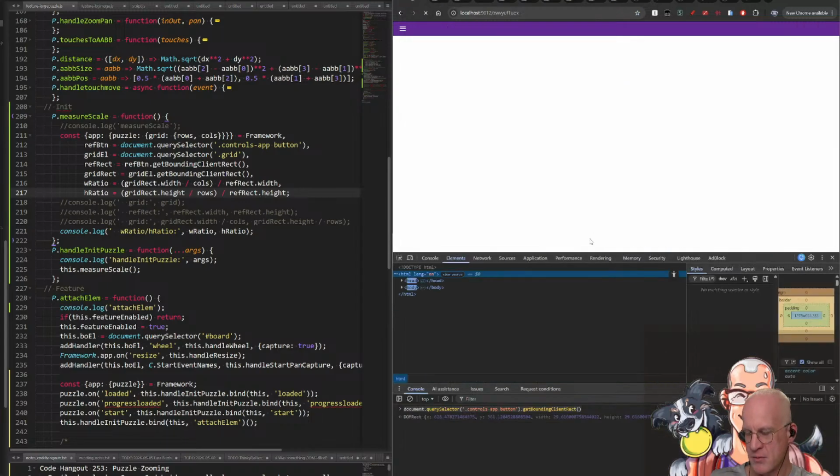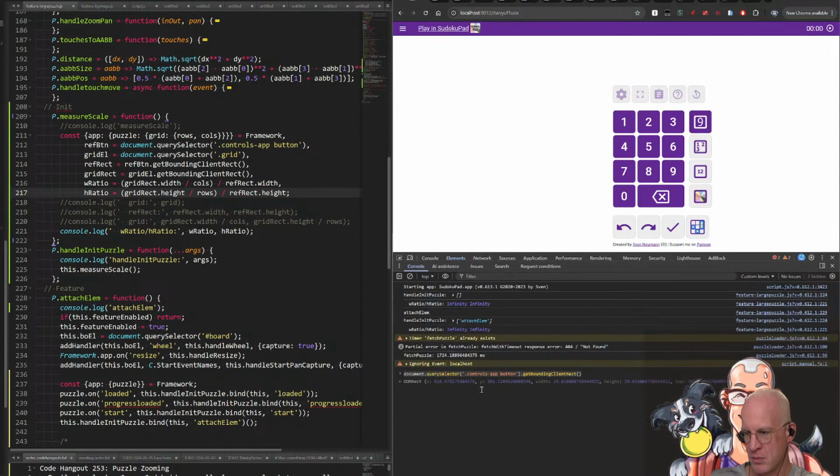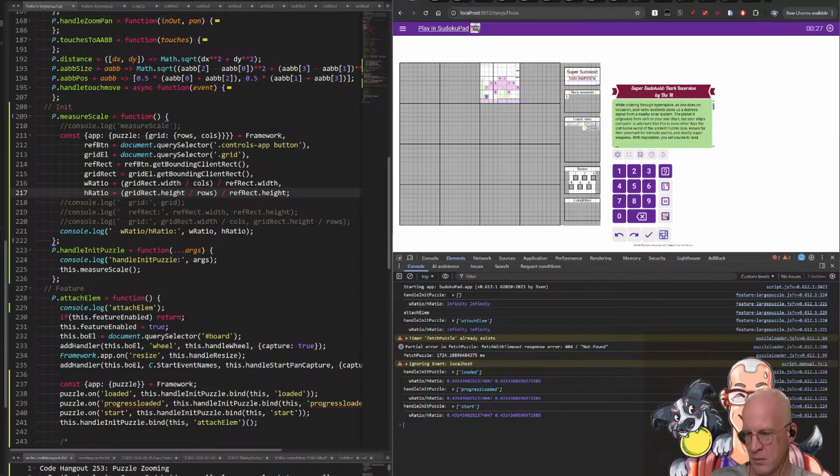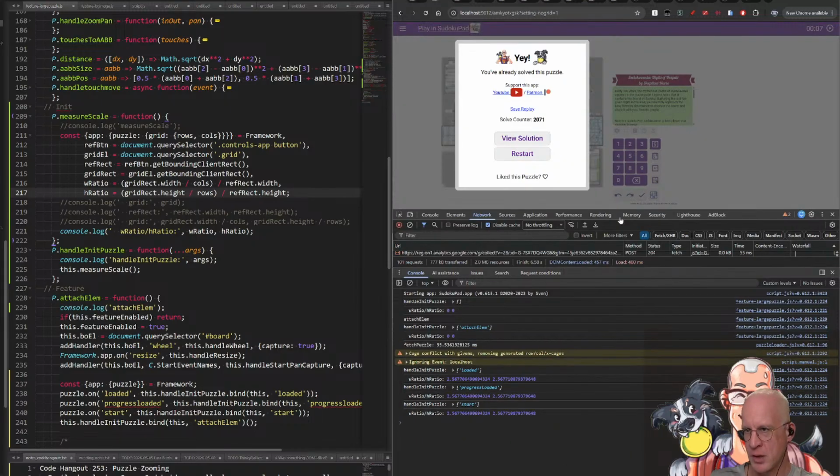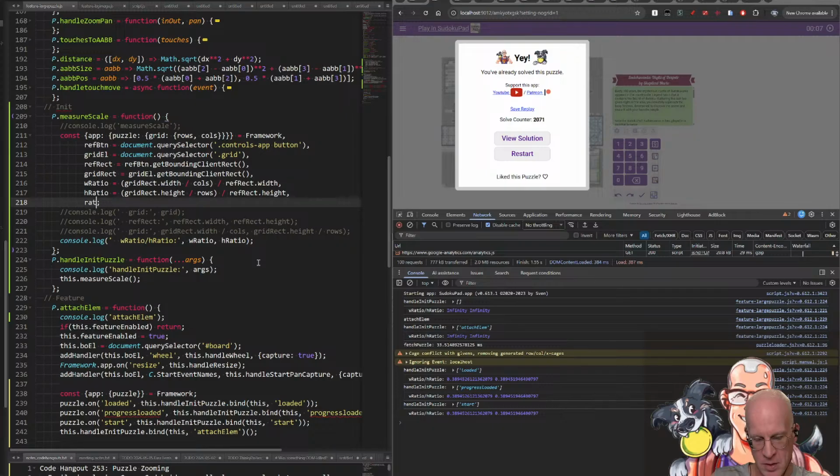And then on this puzzle, the ratio will be very small. 0.4. And then on this, I think smaller. 0.3. All right. And then we get ratio equals math.min, W ratio, and H ratio. Call it min ratio.